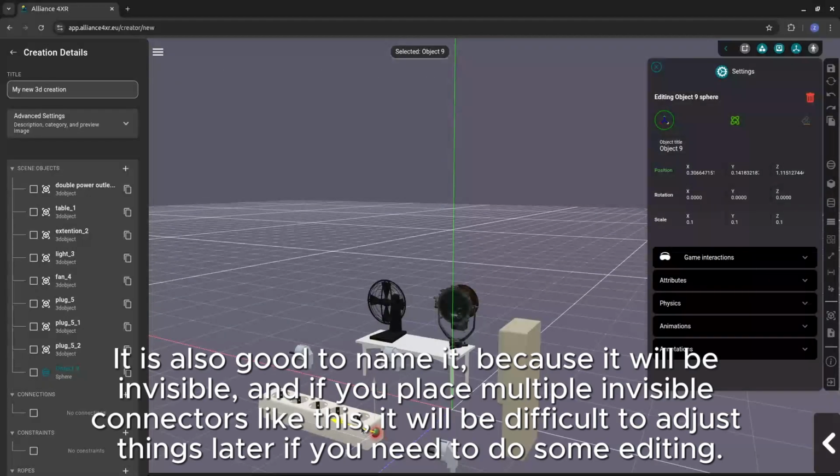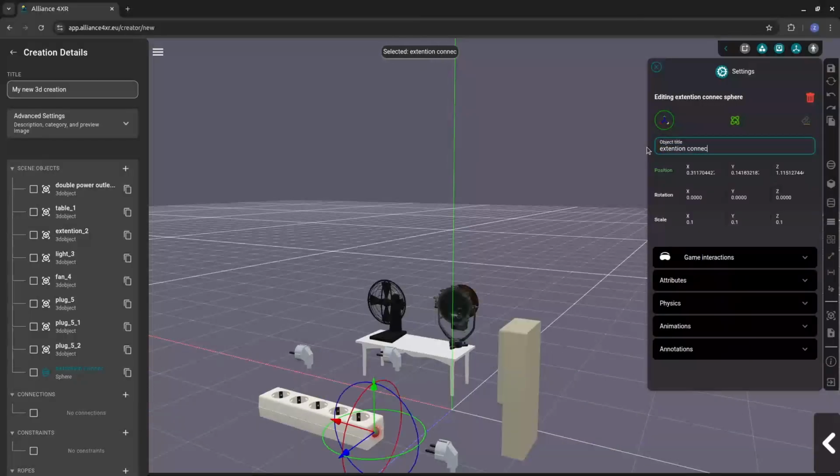It is also good to name it, because it will be invisible, and if you place multiple invisible connectors like this, it will be difficult to adjust things later if you need to do some editing. Now, let's make a rope.